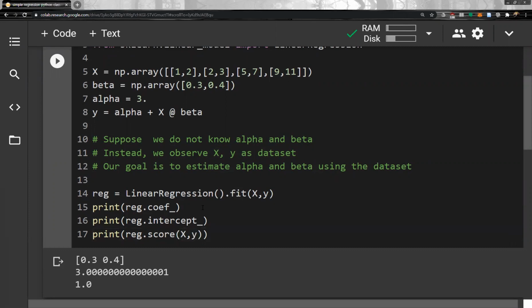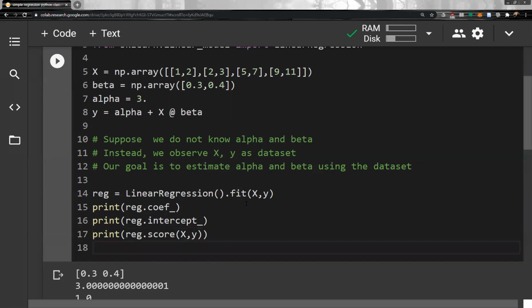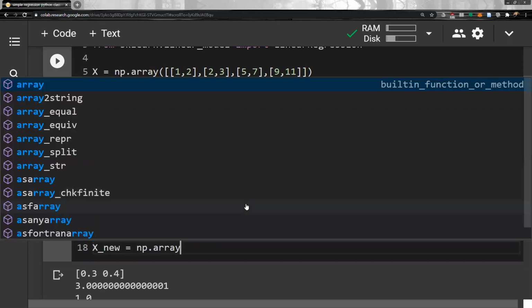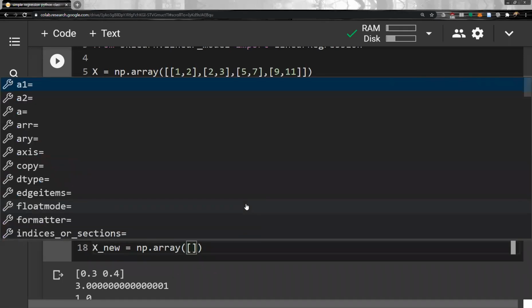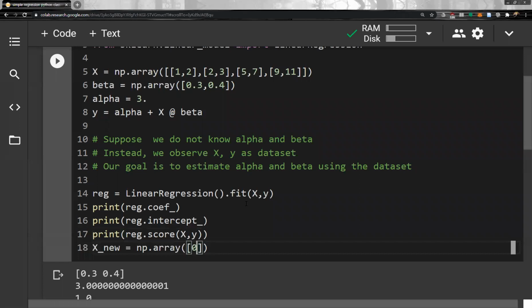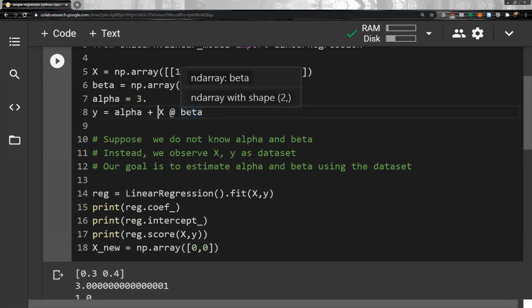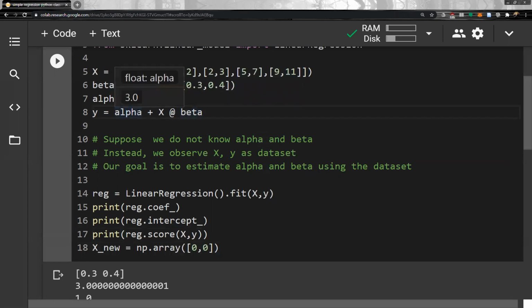So suppose we have a new X, X new, which is an NP array. Let me say the new data is like 0, 0. What if X is all 0? Then obviously, if we believe the model, X is 0, so beta doesn't matter now. Alpha is 3, so Y should be 3, right? So we can check it.